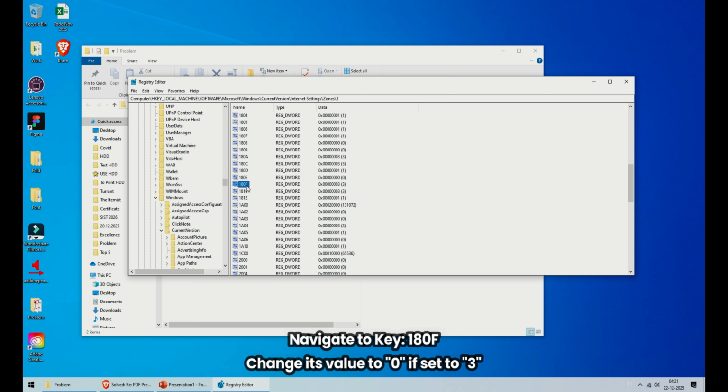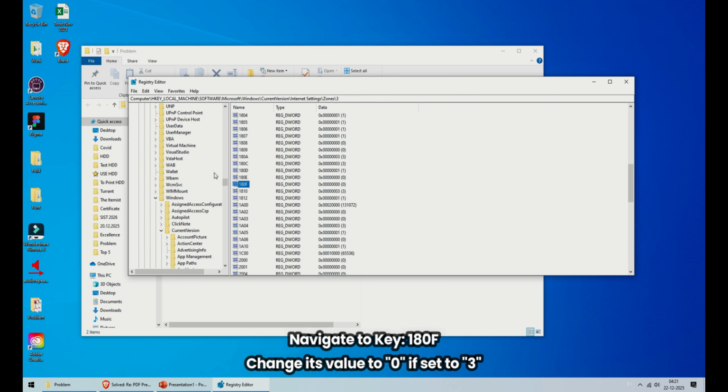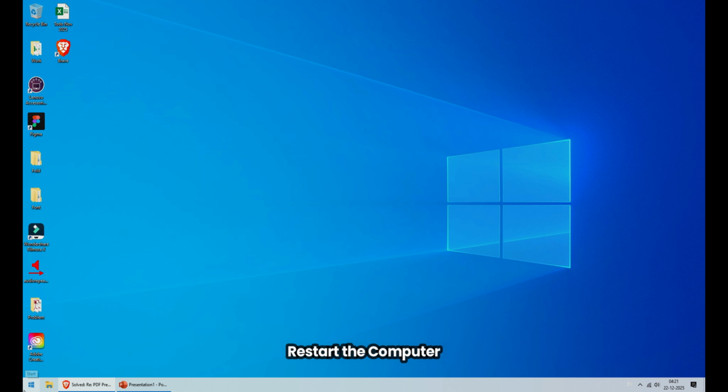So now getting back to the video, all we have to do is double click the key which says 180F, and you can see that its value currently is 3, so we have to change it to 0 and then click OK, and that's it. Now we have to close this box and just restart the computer.